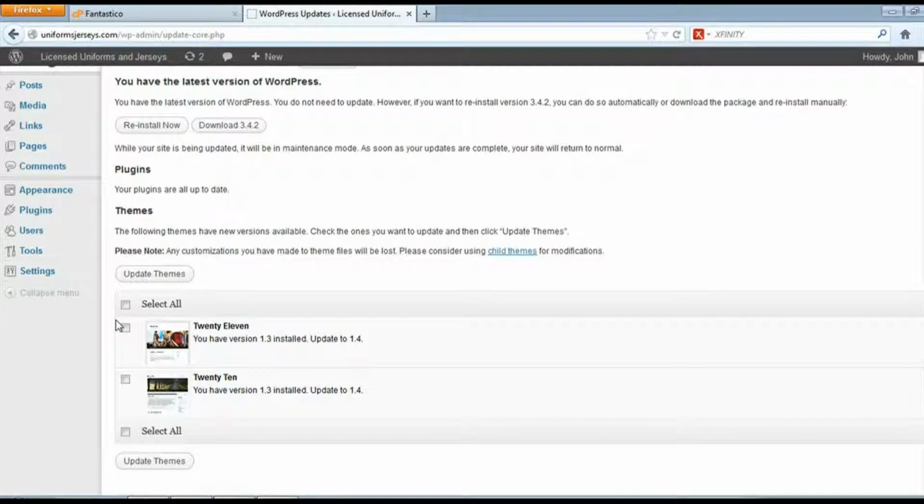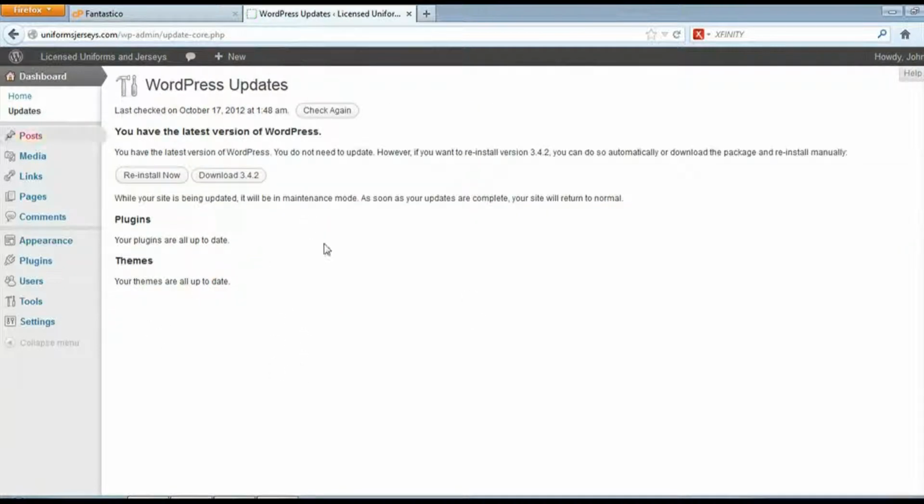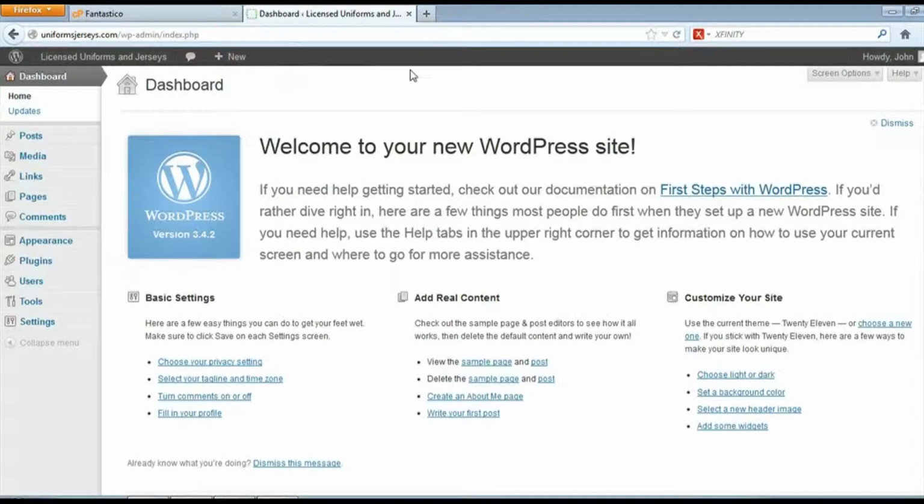So now we're going to select all and highlight both of these themes. Both these themes, the 2011 and 2010 theme, come installed by default within WordPress. So we're just going to choose update themes. Now we'll return to WordPress updates, and you'll notice there are no more updates, so we can go back to the dashboard. On the left hand side, click on dashboard. At this point, you've done the first step of getting your WordPress website going after you've installed it and logged in, and that is to do your updates.